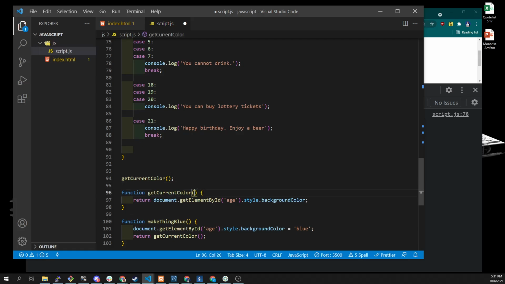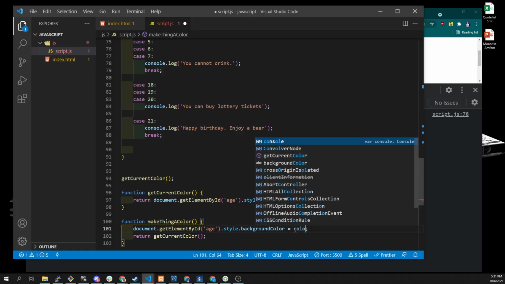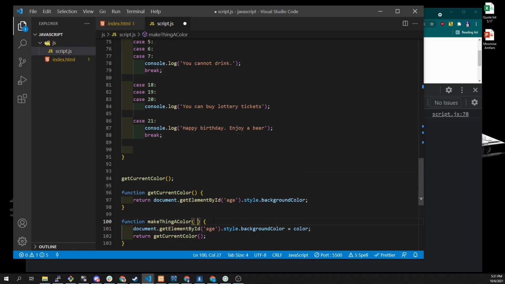Functions can also have arguments, right? So if we wanted to make this not blue, let's change this now. Let's use good practices. Make thing a color, right? We want it to not always be blue. We can just say color. We can put in an argument in here, one or more arguments. We can put any number in here.